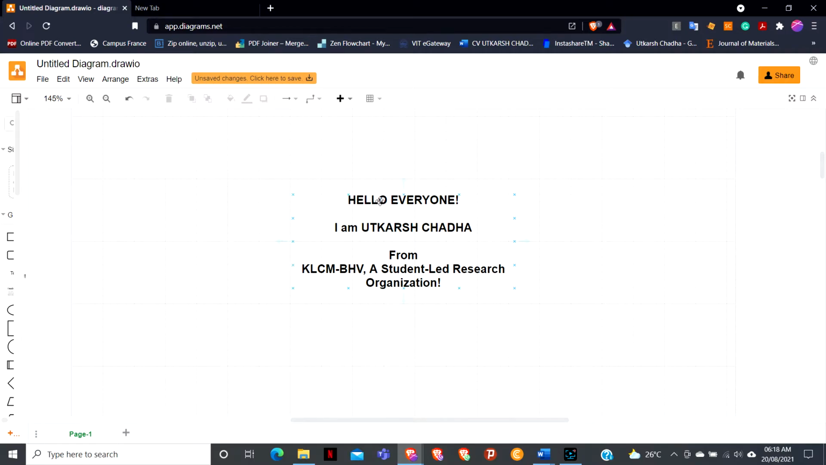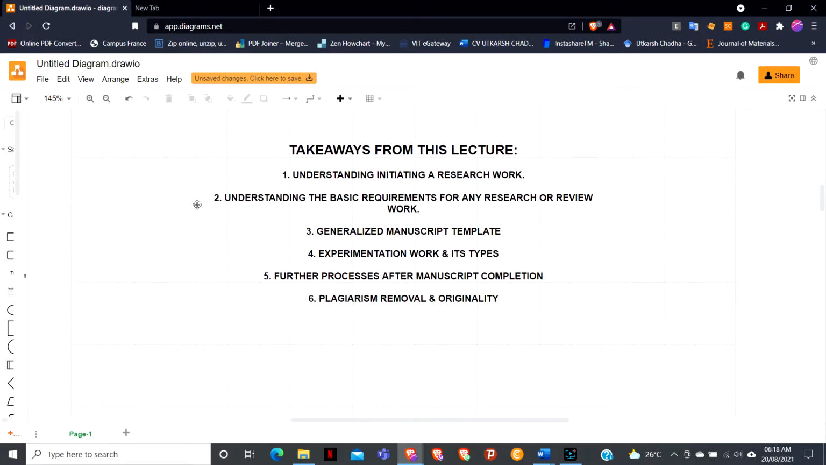Okay, so initially, I'll just address the agenda of this meeting, the key takeaways, what you will understand after attending this lecture: understanding how to initiate a research work, the initiation, the motivation, what you require. Not that kind of motivation, like what Sandeep Maheshwari does. Motivation in the sense that you need a problem statement to start a research work. So how to find a problem statement, how to understand. You might understand within this lecture how to do it. That's a very basic thing.